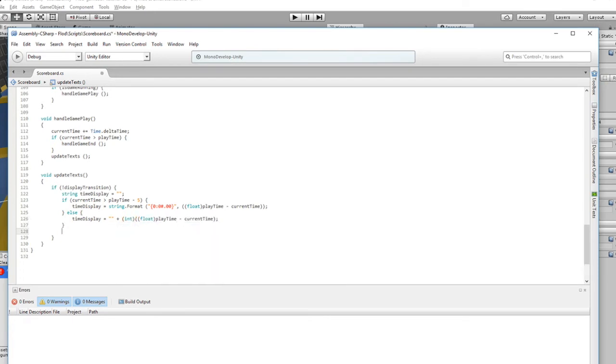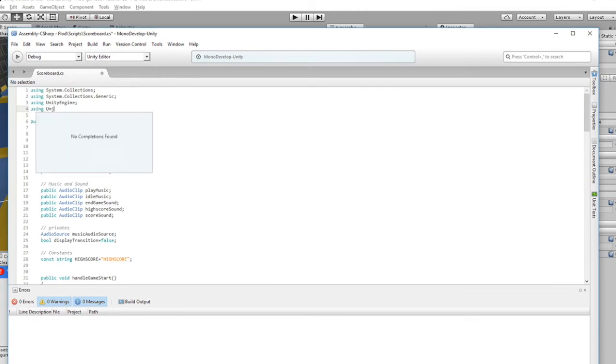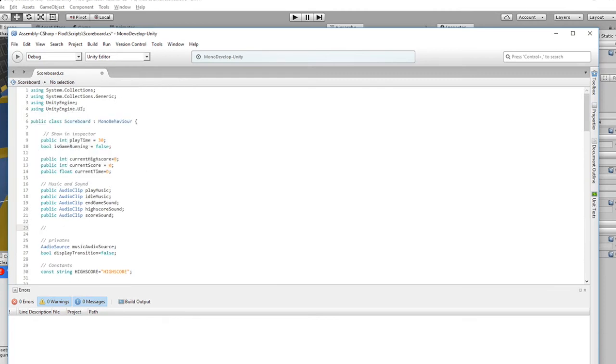We want to create a showText function which updates the real text components on the canvas. This is useful as we are going to use it later on the fancy display transition. But before we can update the text components on the canvas, we have to first make them available in the inspector.